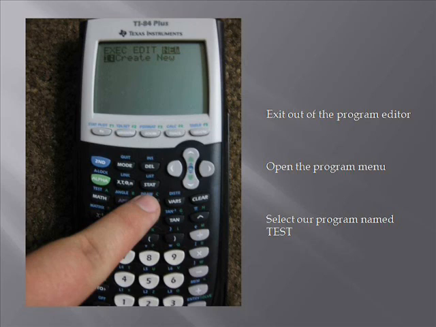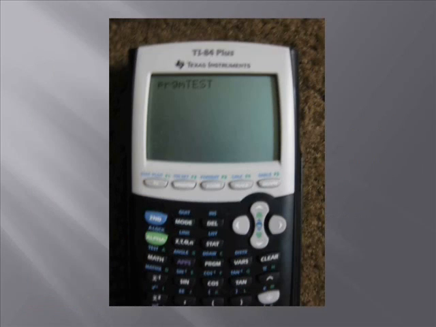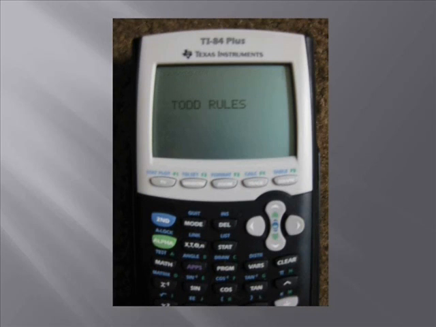Open up the Program menu again and select our program named Test. Hit enter again to tell the program to execute. If you're seeing the same thing as the picture, you successfully made a program in your calculator.